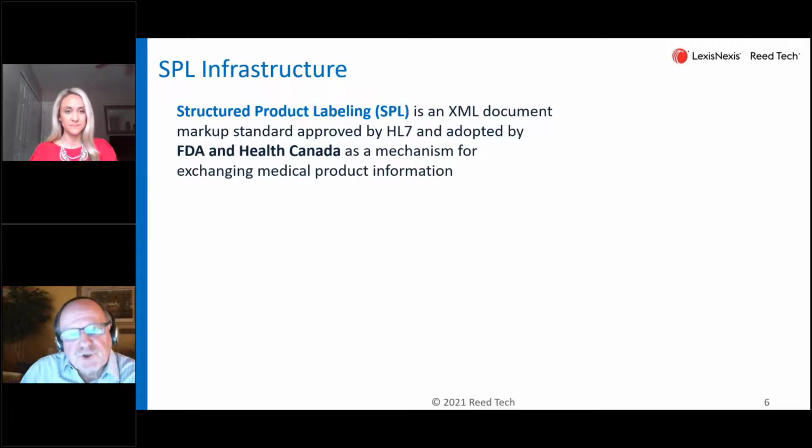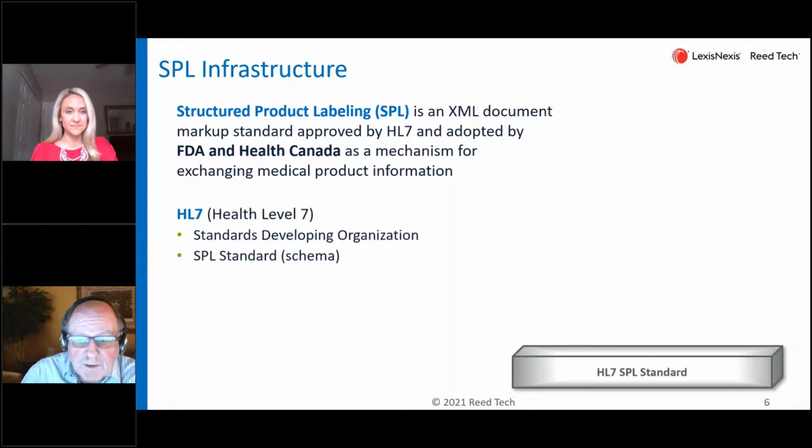Now, moving over to structured product labeling, SPL, this is basically a subset standard that uses XML as the basis. Going back to the original beginnings of SPL, FDA and Health Level 7 worked together to create a set of rules and referred to that particular set of rules as structured product labeling. And now Health Canada has adopted that.